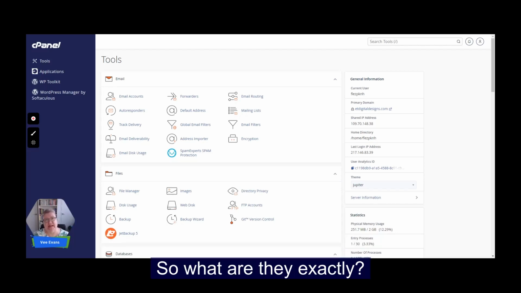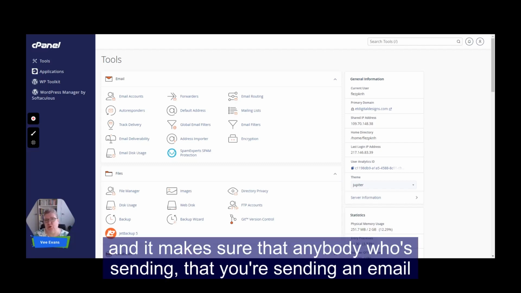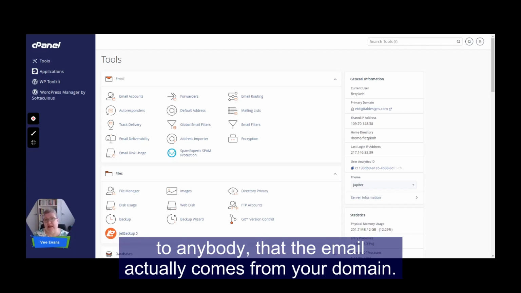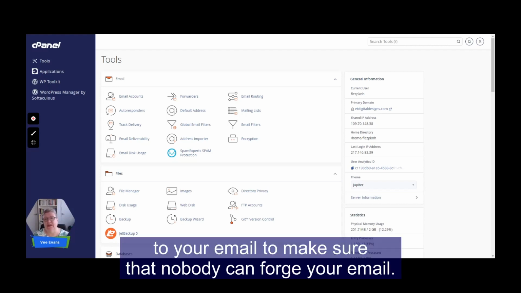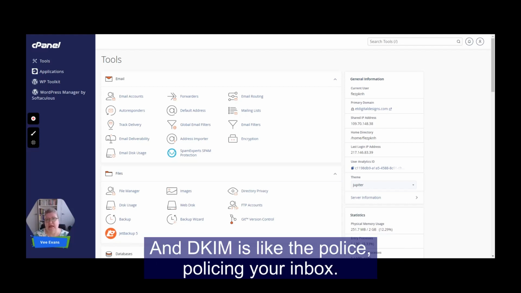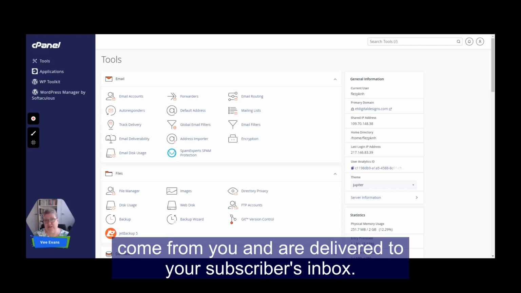So what are they exactly? Well, SPF is like your passport, and it makes sure that anybody you're sending an email to, that the email actually comes from your domain. DKIM is like having a signature attached to your email to make sure that nobody can forge your email. And DMARC is like the policing of your inbox. It makes sure that only legitimate emails come from you and are delivered to your subscribers' inbox.